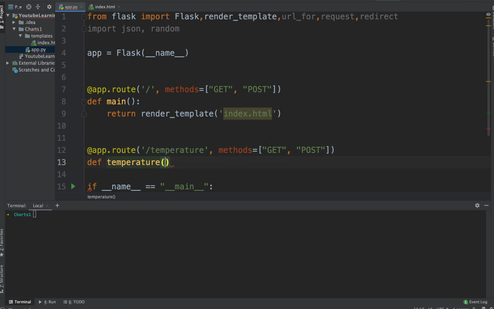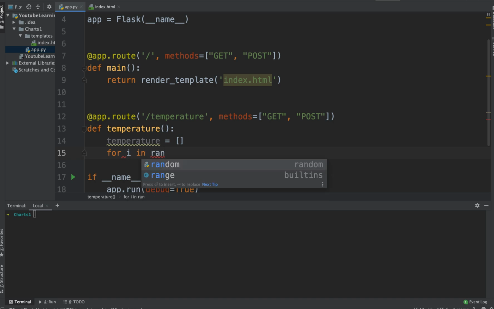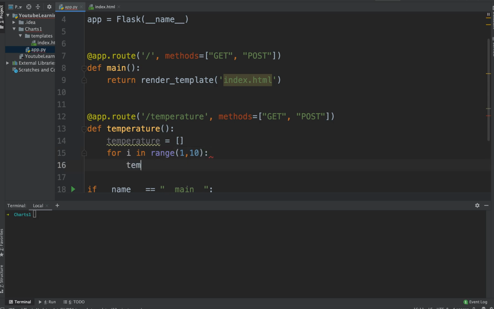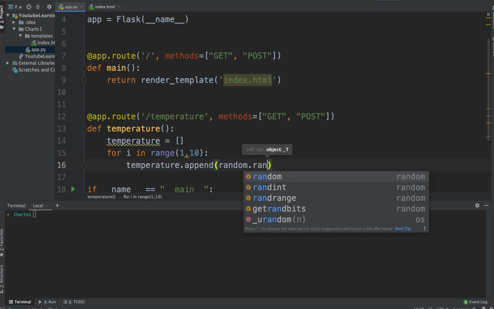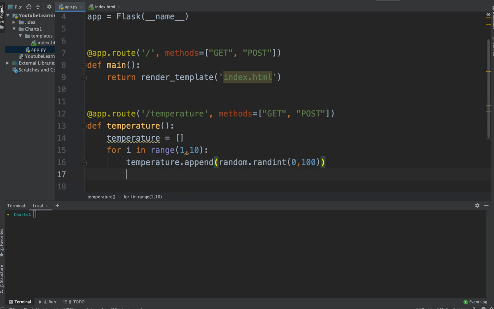So I'm going to define temperature. Don't forget the colon. Basically, this is a blank empty list. I'm going to show you how to load data dynamically. So for i in range 1 to 10, temperature.append, then random.randint. Give me a number from 0 to 100, and do it 10 times.